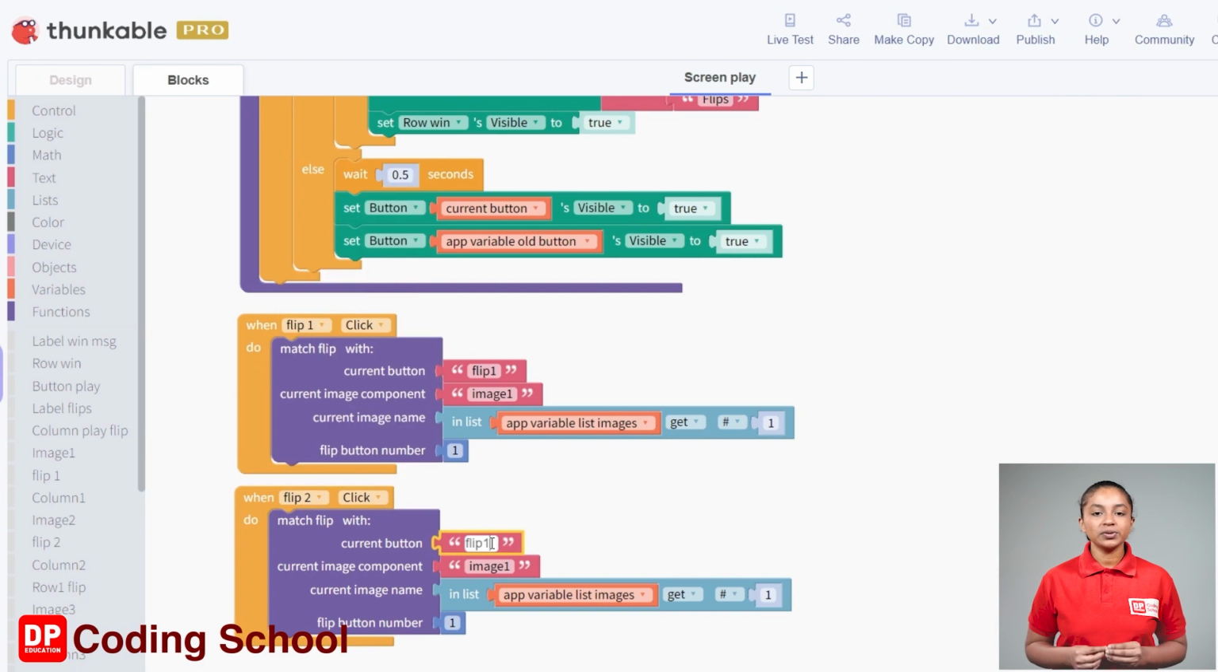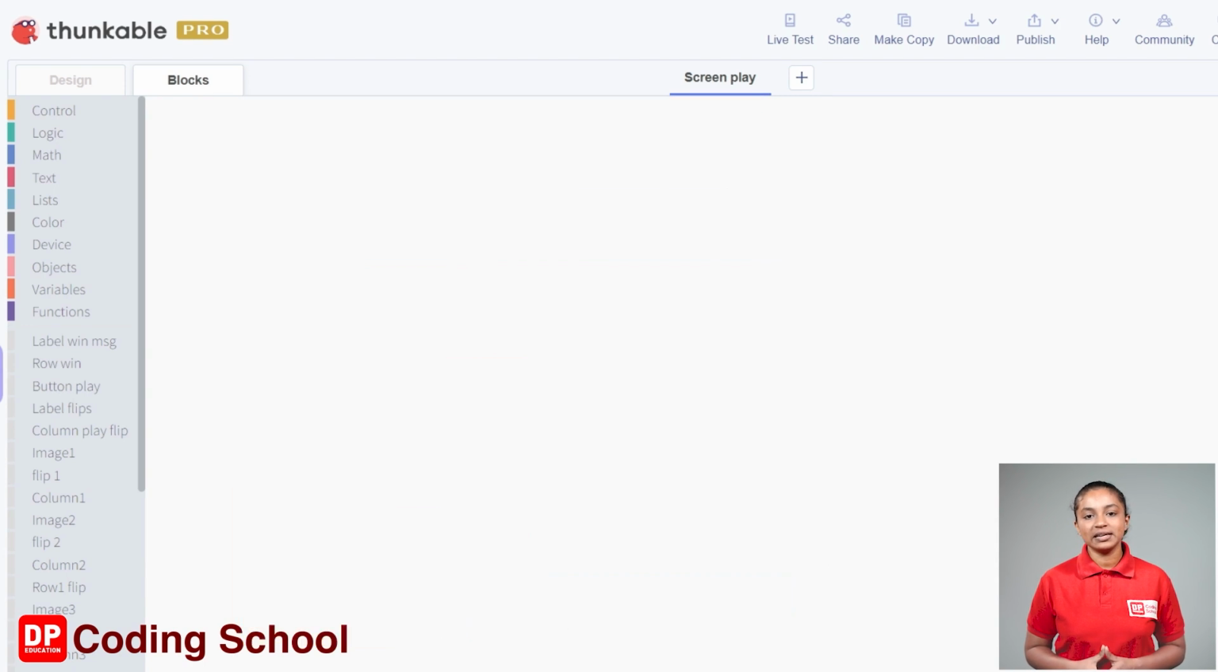Assign flip 2 to the current button here. Similarly, assign image 2 to the current image component. When the flip 2 button is clicked, we need to assign the second image from the image list to the image 2 component, so change the number here to 2. Additionally, assign 2 to the flip button number. Alright, now we have finished creating the code for when the flip 2 button is clicked.